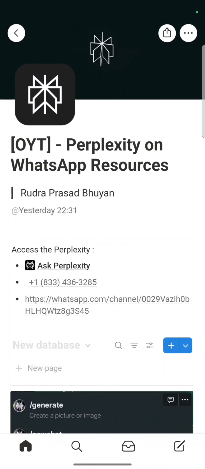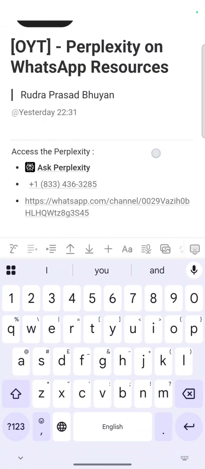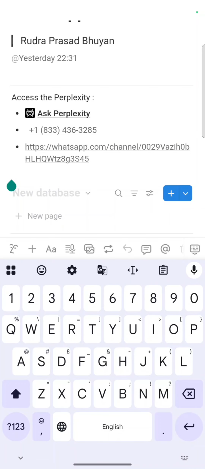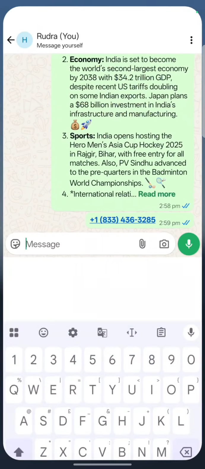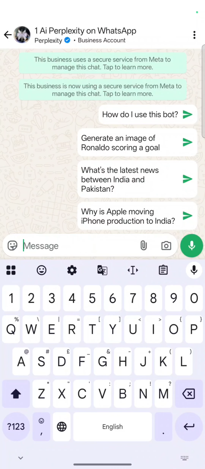You can access Perplexity AI from the official pages, the number, or the WhatsApp channel. You can click the link and start. Then this is the first interface you see when you start Perplexity.